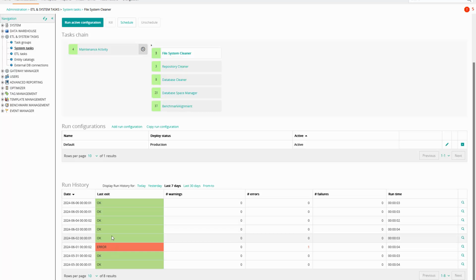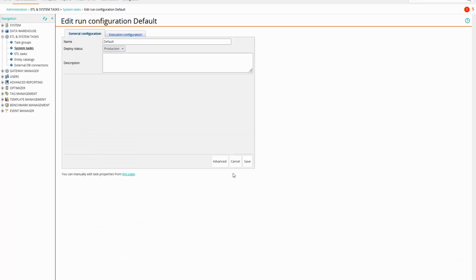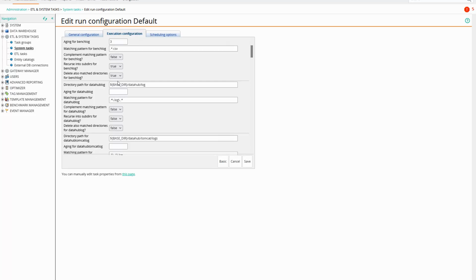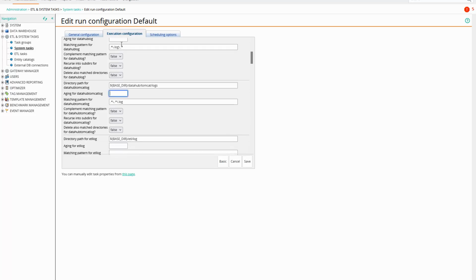In order to shorten the retention of files, we need to edit the file system cleaner run configuration with this button. Switch to advanced mode and get to execution configuration. Here is the list of folders that get cleaned. You can add additional folders by adding a semicolon at the end and a symbolic name and hitting apply. And here is the general retention for files in the installation. That is 7 days for log files for each folder inside here. The retention can be overridden folder by folder by entering another number here.